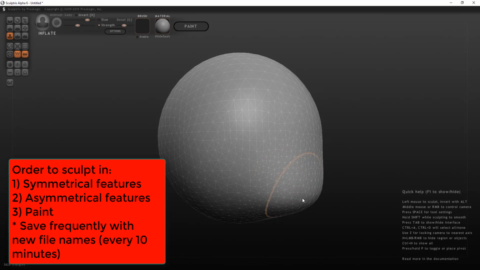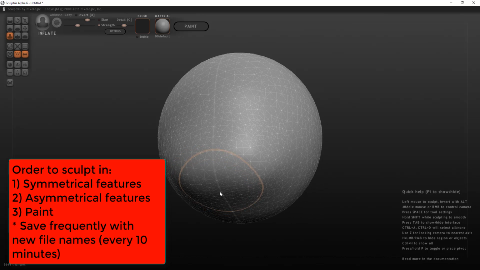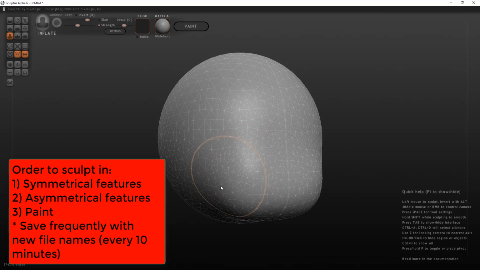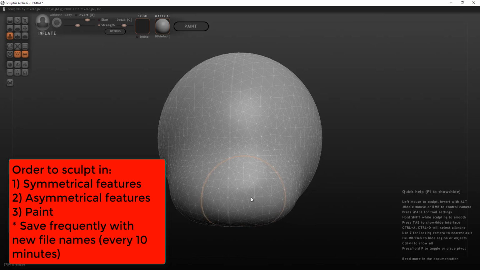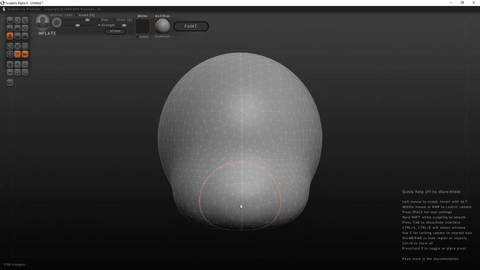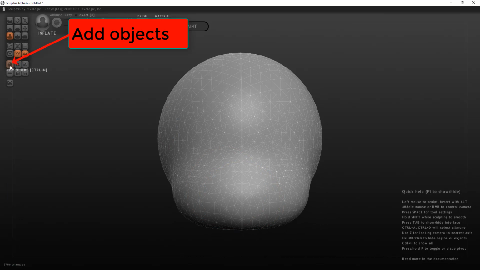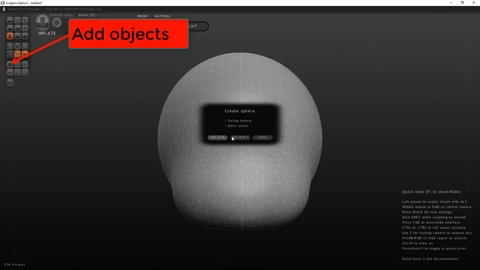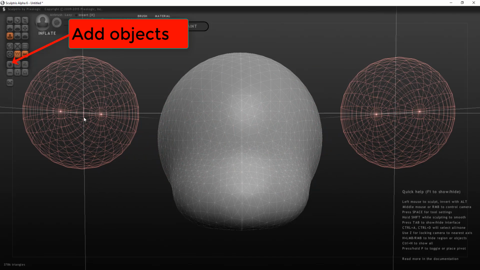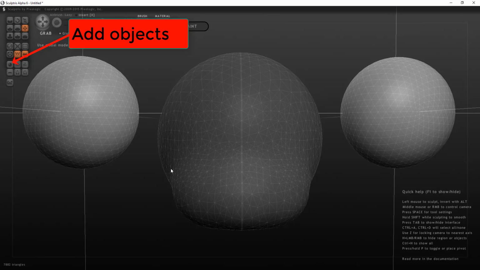So inflate, grab, and smooth, but you'll notice that I'm symmetrically building up the jaw of my dog here. I'm just using the inflate tool, so I can do all the symmetrical things. What I want to do right now is show you how to add objects. If you want to add objects, you can, right up here, click on New Sphere, and there's an option for Add Object, and you can add objects, okay? So that's something that you want to know as well.